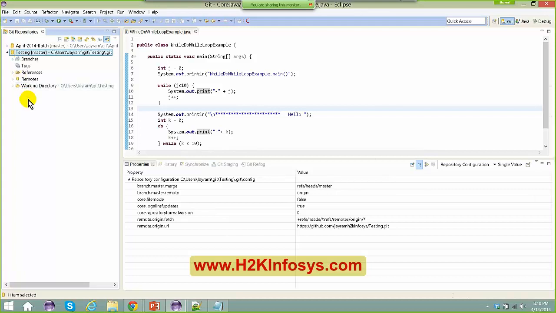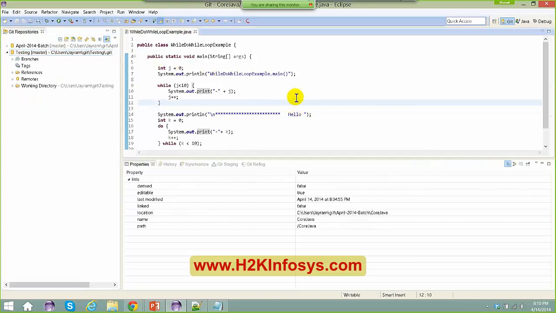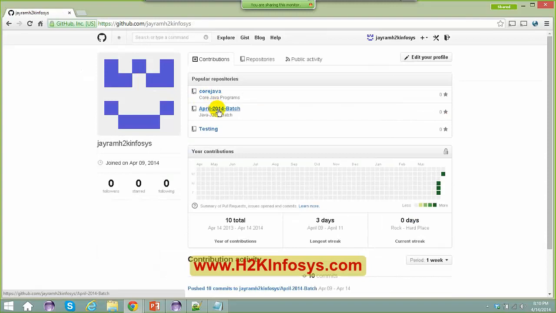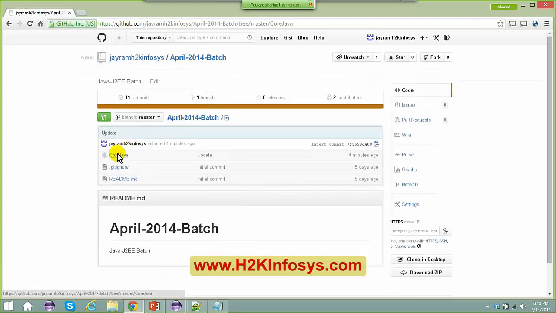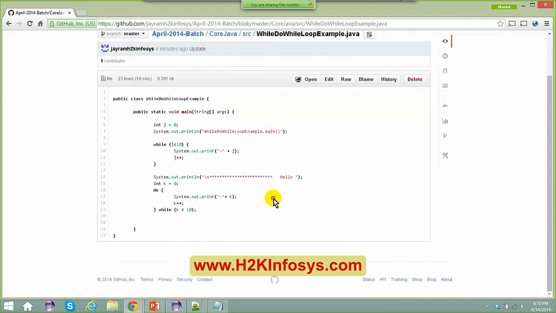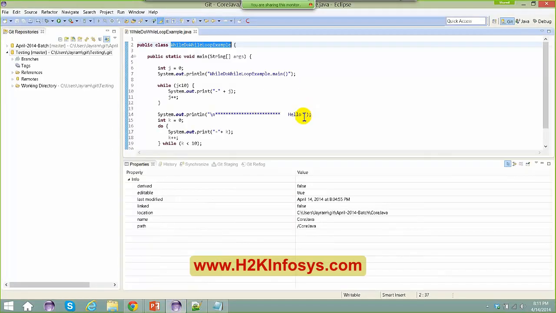Basically, the moment I check in anything, automatically that gets reflected. For example, let me show you this while loop example right now. If you see this in the repository, click on this, and core Java source. This is the one which I was talking about. Right now, if you can see, this is something like hello. Let me do some changes in the file right now. I'll just say here hello world, that's all. And let me check in this file.